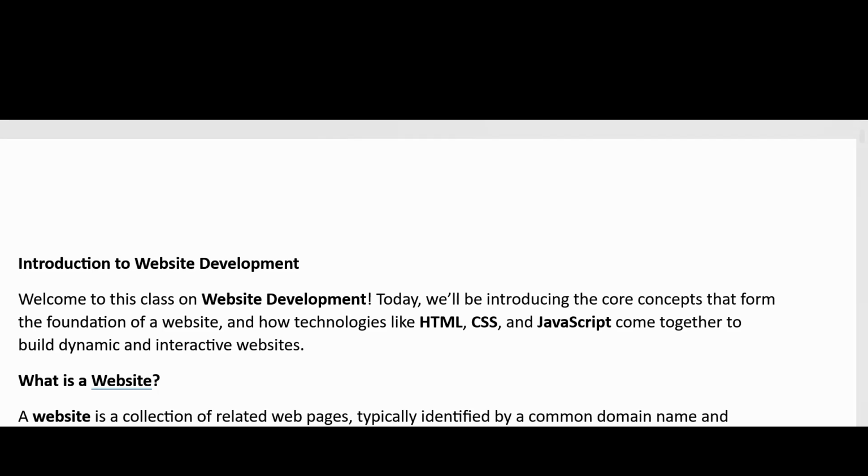Today we are going to do website development. So we are organizing a class on website development, and before we start the class, I'm just going to introduce or give you a brief theoretical aspect about website development. So that's what we are going to do for today. Just a brief theory of website development.